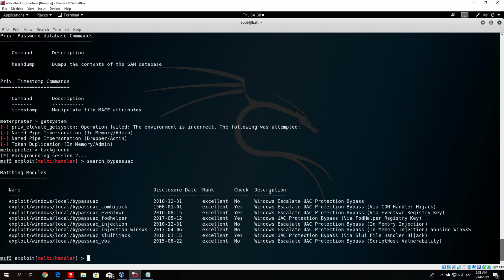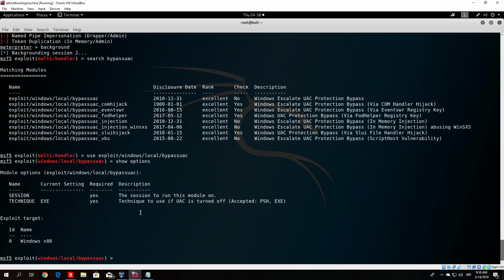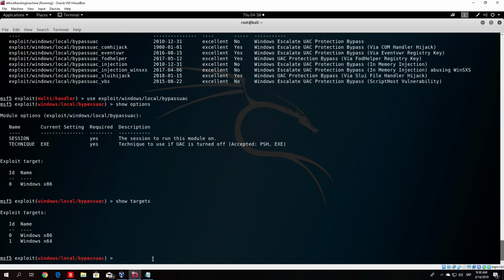Now, if you use the simple one, which is the first one, let us use it. So use exploit Windows local bypass, and we show our options on it. You will see that it doesn't really work on Windows 10. Let me show targets first, so we can see the available targets. It says right here that it works on both Windows 32-bit and Windows 64-bit, but it really doesn't.